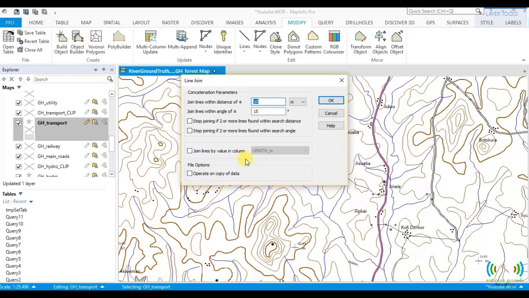You can also join lines by an ID in the column of the table that you are working with. Again, you can operate on a copy of the data, not on the actual data. The actual data will still be segregated, but the one you are working on will now be joined together. So it means you leave your original data untouched. But now I want to work on the original data. I want to change it. I don't want it to be segregated again. I want to join it.